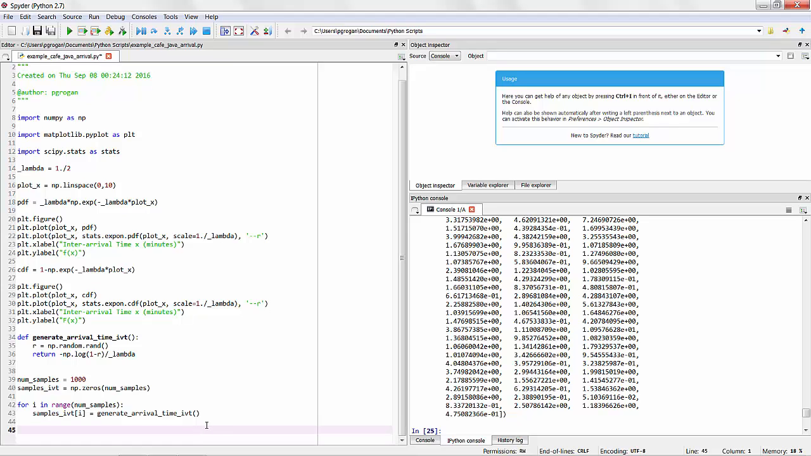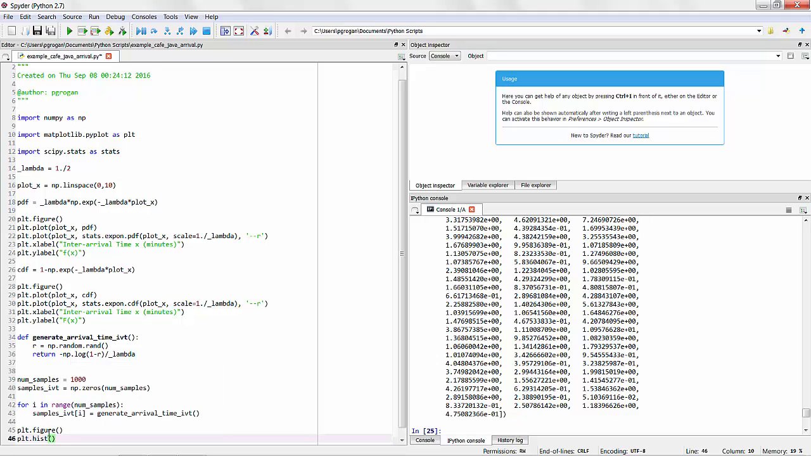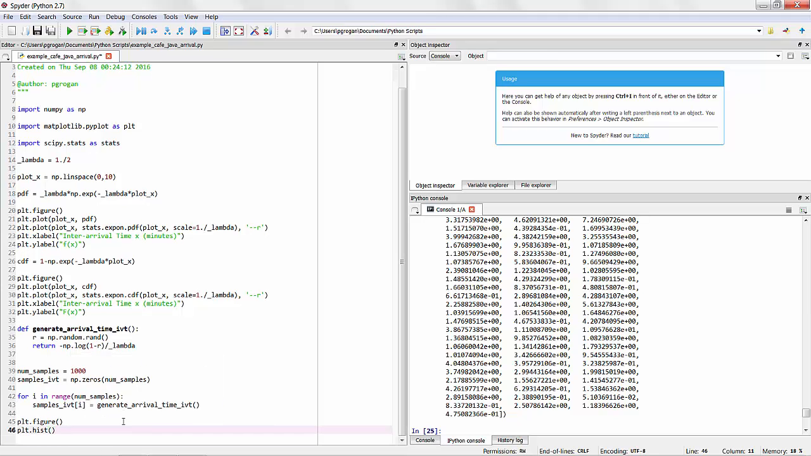This time I'm going to use a histogram to directly plot the samples rather than counting the frequencies and displaying in a bar chart. So I'm going to generate first a new figure, plt.figure, and then I'm going to use Matplotlib's hist function to produce a histogram. You can see some of the arguments here. A lot of them are just to change visual elements. The first argument is the data that you want to generate a histogram of. In this case, it's the samples IVT.